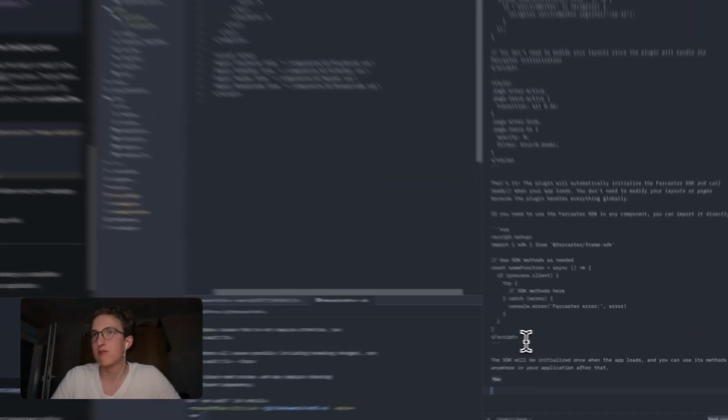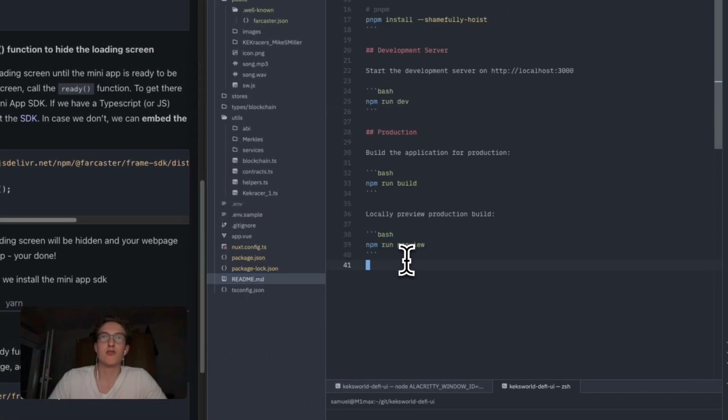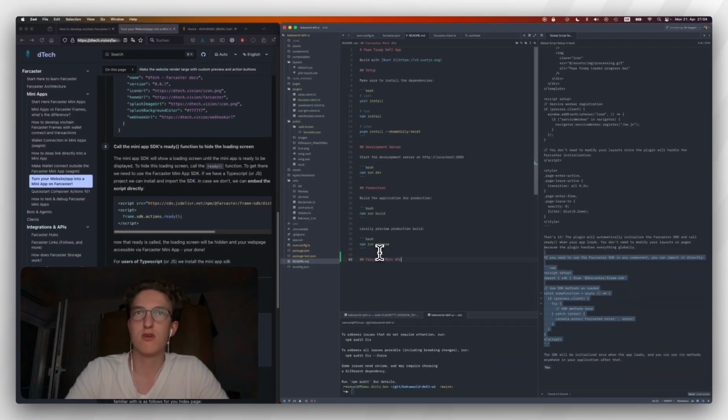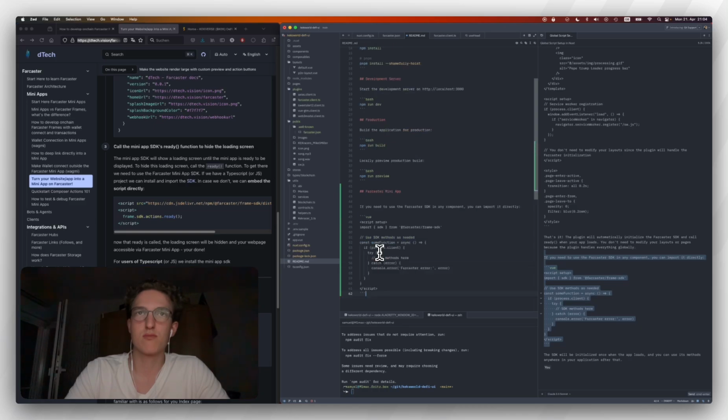Okay, though this seems to be something we should add to the README. Farcaster Mini App related. Okay.